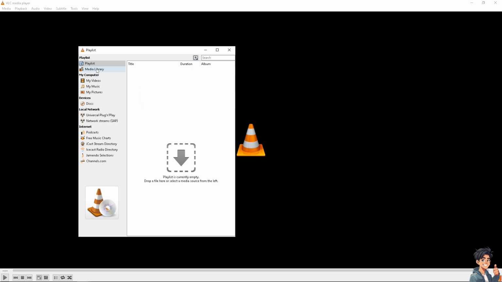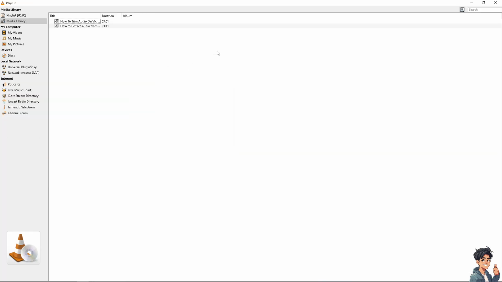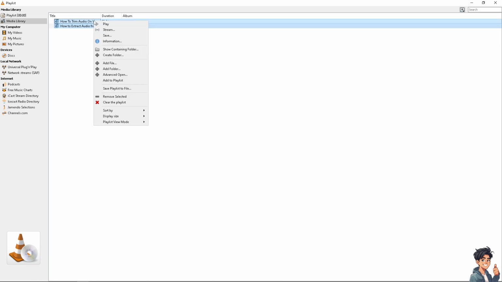If you click on the media file, you would be able to add a file here as well. All right, so let's add some files here. Okay, after that, all you're going to do is select the files by hovering your mouse, or maybe Control plus A to select it all.